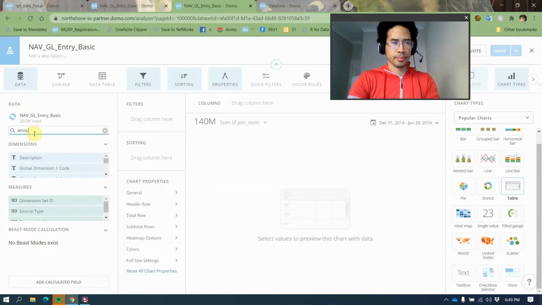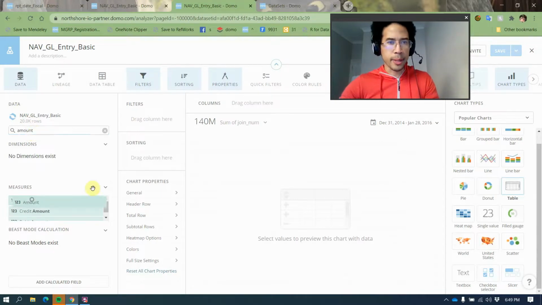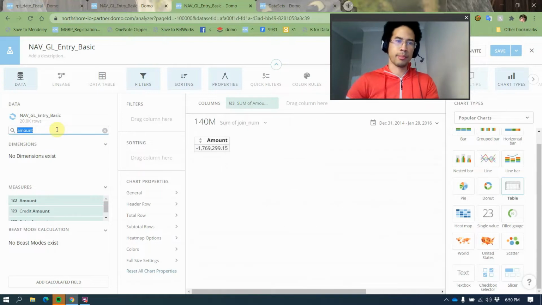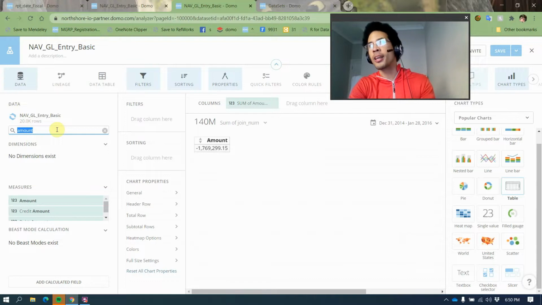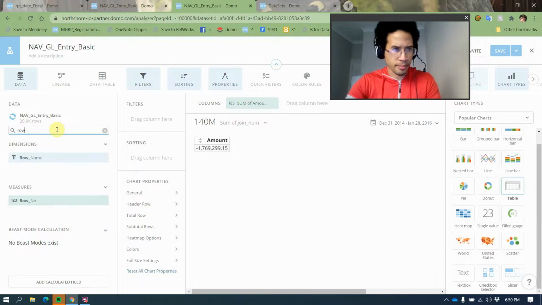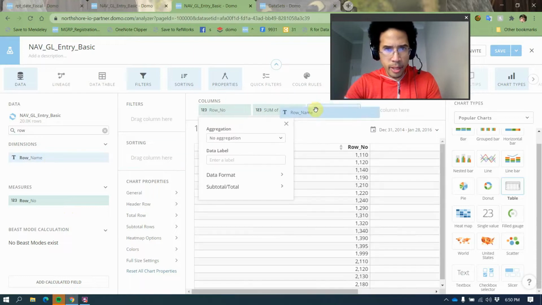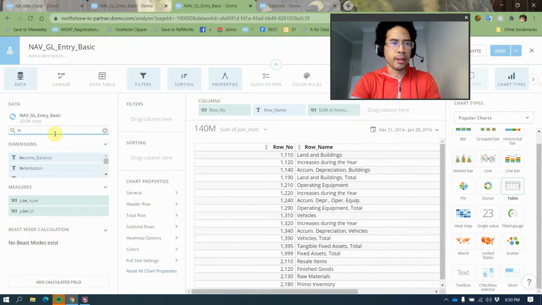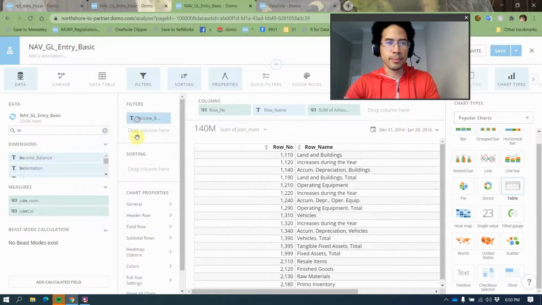So again, I'm going to take the sum of amount. And you're thinking, oh, this has to be wrong. Double entry accounting. It should net out to zero. But again, I'm duplicating rows. So double entry accounting no longer applies. If I just pop in row number and row name, and then I filter on just my income statement.